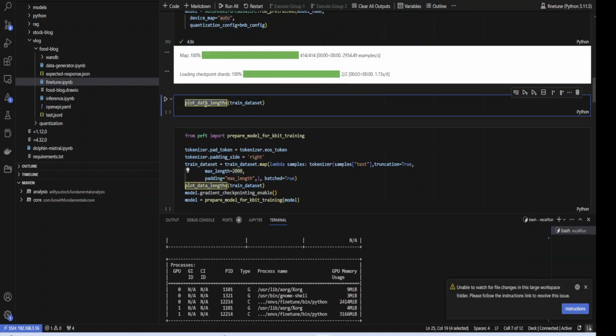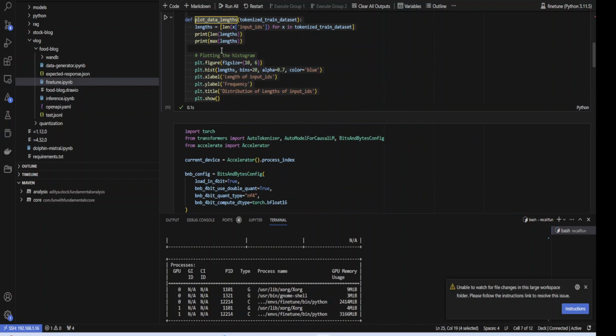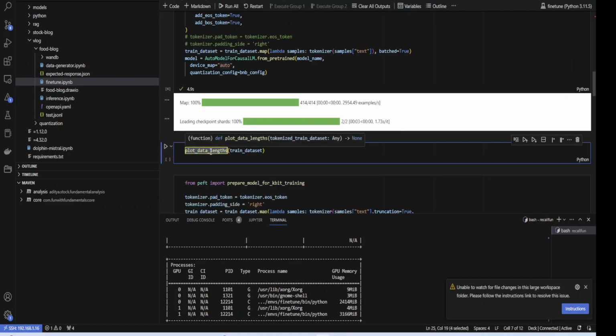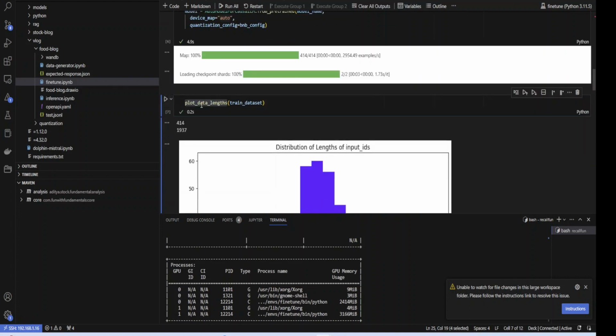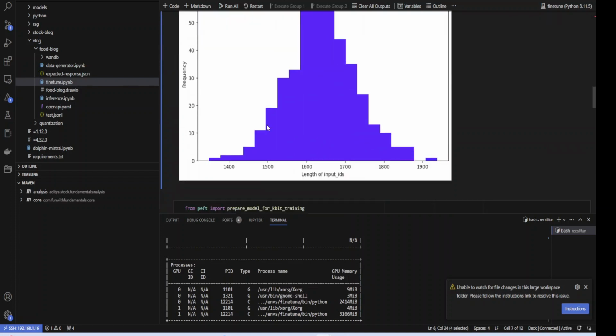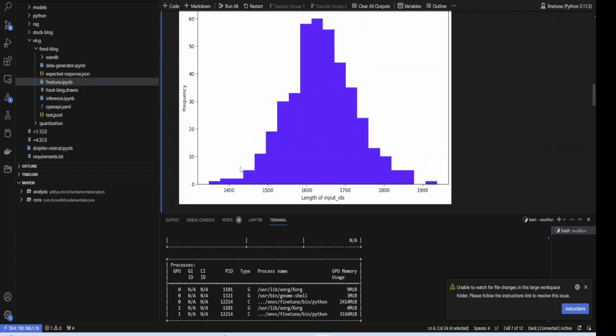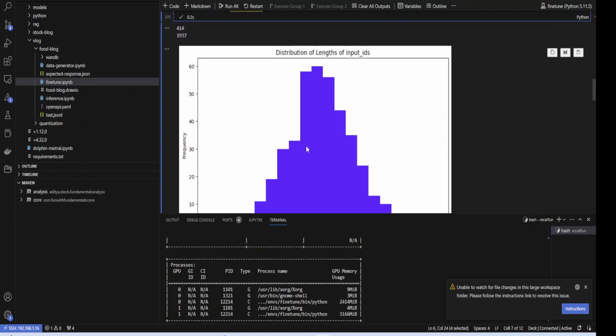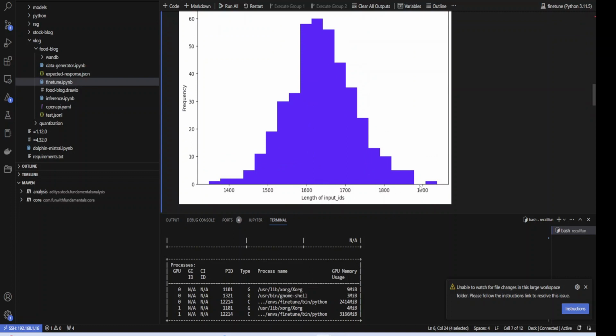Then this is the function which I was referring to, the custom function. Let me show you what it does, and I'll explain why we need this. When I run this, all it is doing is taking my training data set and giving a bar chart, and that bar chart is telling us that some of the rows in the data set are only 1400 length, some are around 1600, and there are a few of them, I guess around one, two, or three, I'm not sure, that are more than 1900 something.